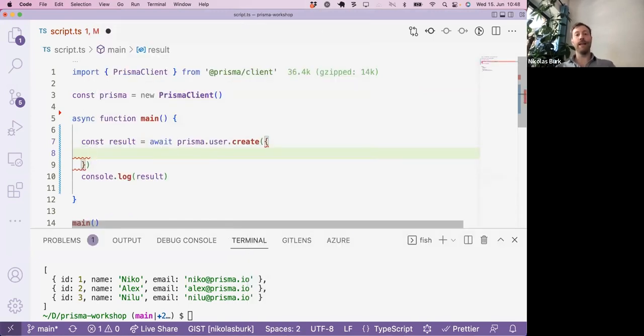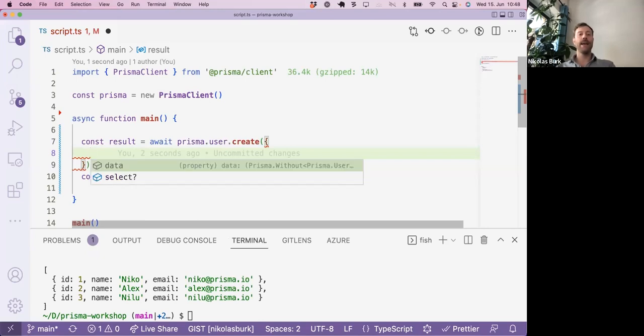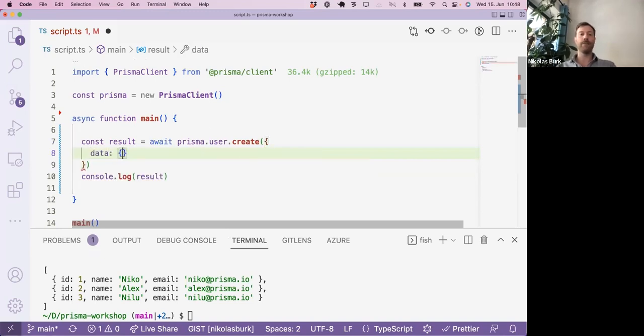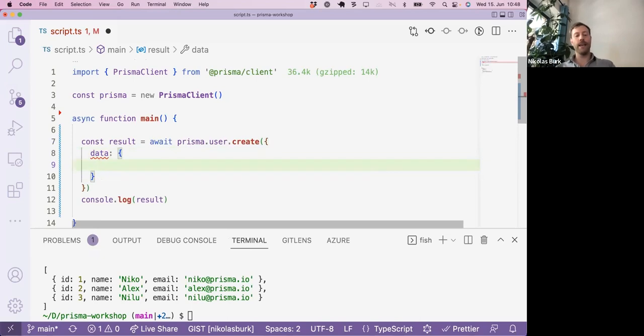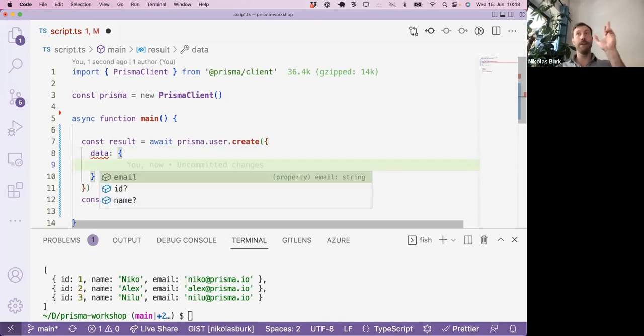And inside of create, it takes an object, and if I want to know what fields I need to provide in that object, I can again hit Control Space, and I see that there are 2 fields that I can provide. One of them is required, so the data field I have to provide. It's another object, and if I hit Control Space inside that object, I can see that I have 3 fields again that I can provide. One of them is required, the other 2 are optional.